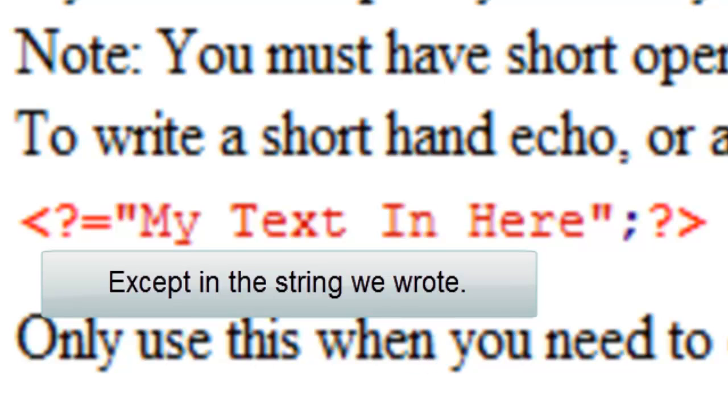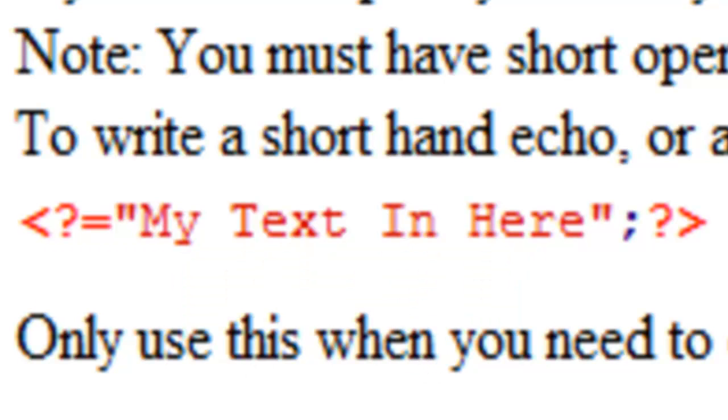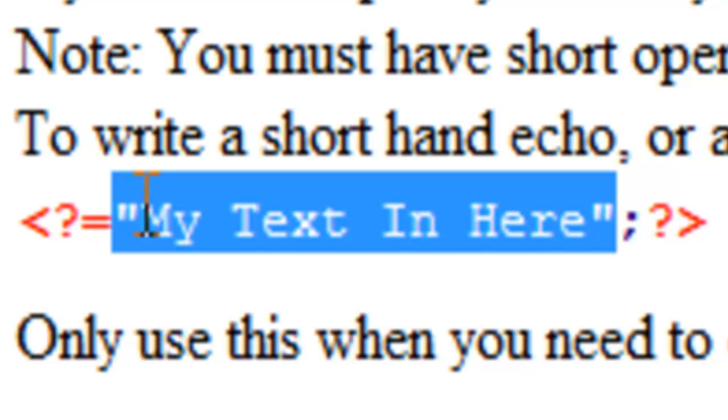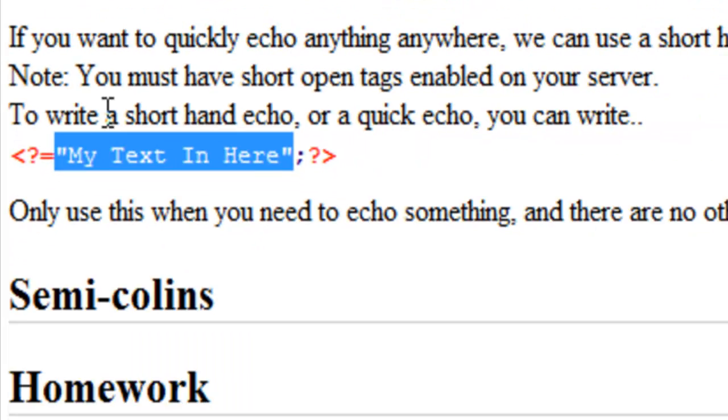Now you should only use this when you need to echo something, and there are no other functions or constructs involved. Meaning, don't put in here anything else like our JavaScript function of dollar sign as our selector. Don't use any sort of function in here. This is strictly to quickly echo something onto the page.